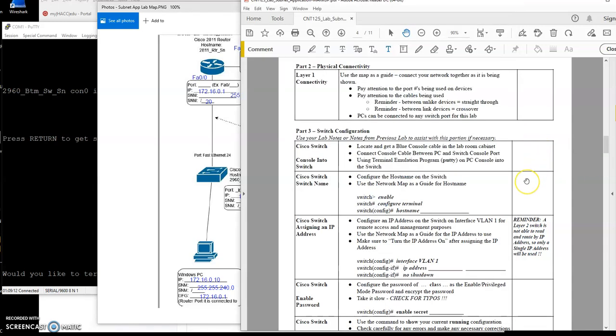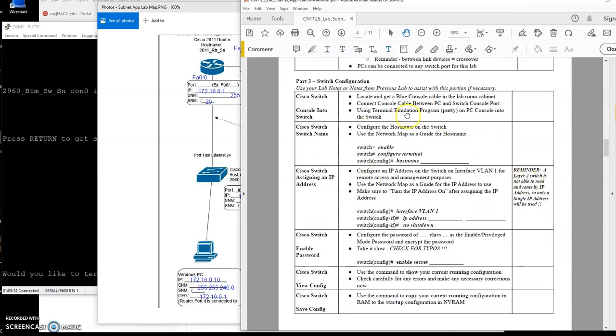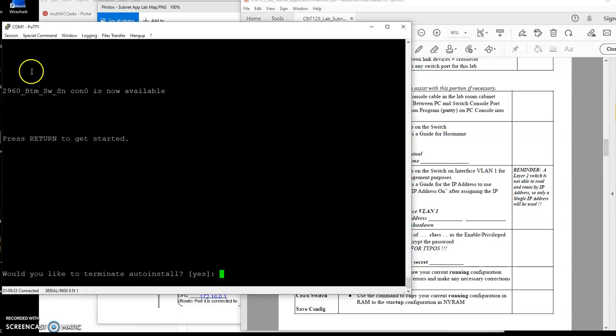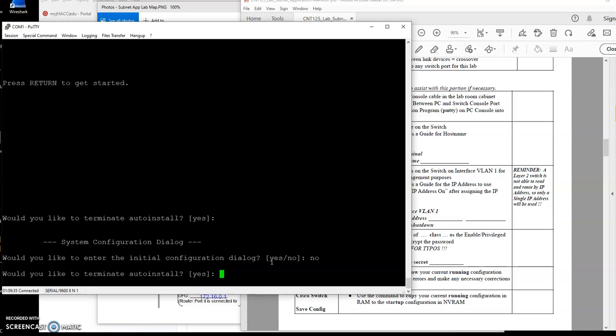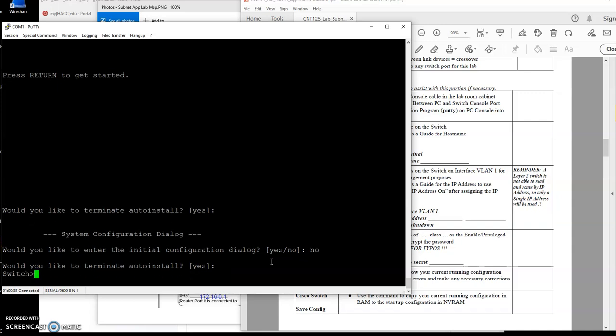The next thing I'm going to do is connect into my switch and do just a basic config. This is a good reminder, refresher from last week. So I've opened up PuTTY and connected into my switch. It's asking, do I want to terminate auto install? Yes, I do, so I'm just going to hit the enter key. Do I want to use this initial configuration dialog? No, I do not, so I'm going to say no. Do you want to terminate auto install? I'm going to hit enter for yes. So I should get to my switch prompt now.